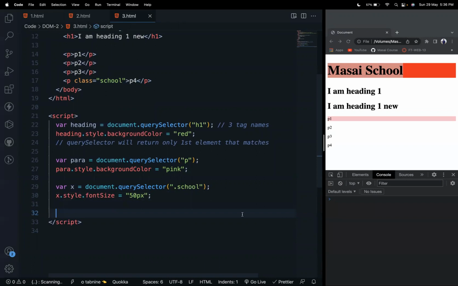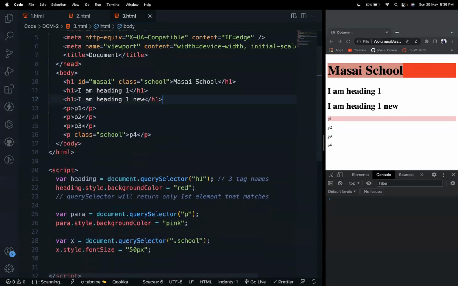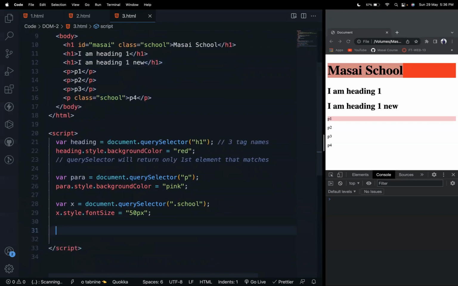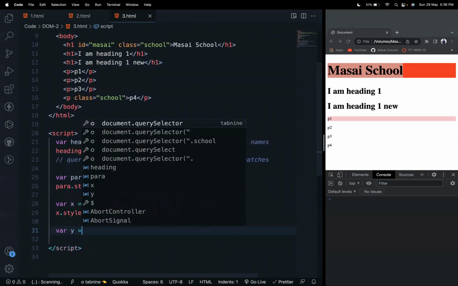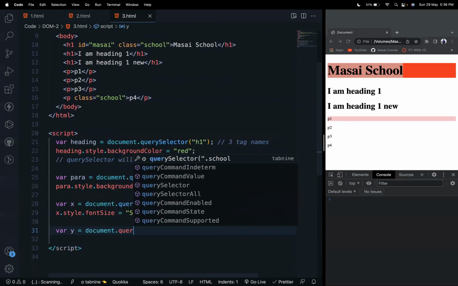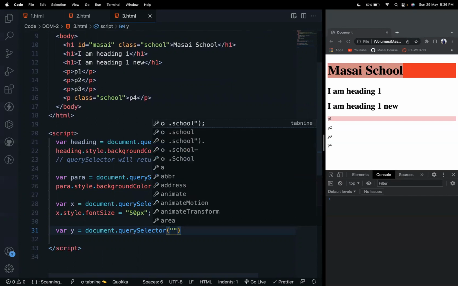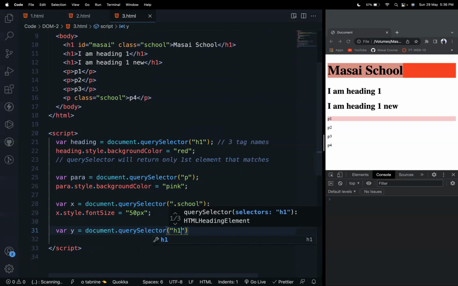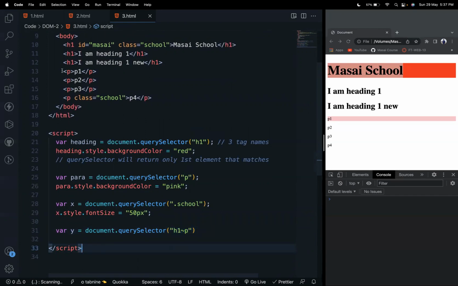So you can also use combinators in querySelector. How can you use combinators? Suppose y is equal to document.querySelector, and I'm using the general sibling selector. So I will write h1 tilde p. What does h1 tilde p mean? It should select all these p's, right? Because all these are general siblings. Now let's see what it is selecting.